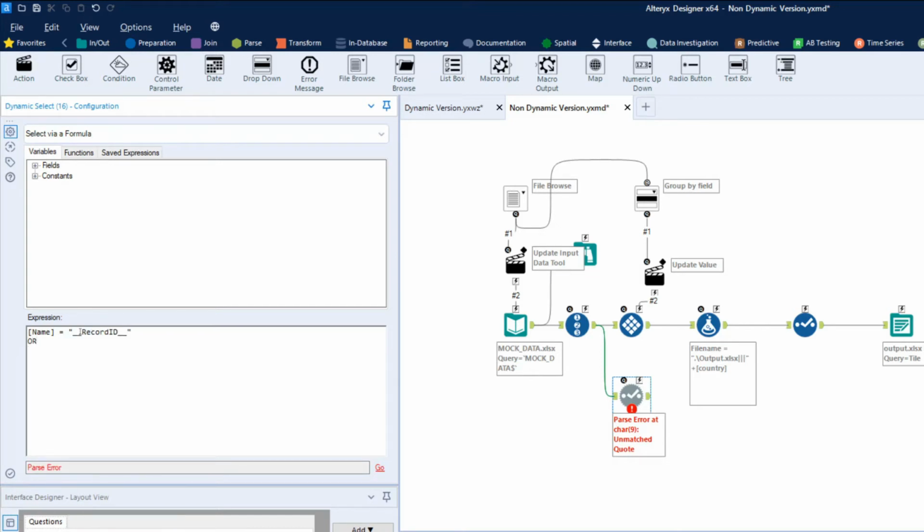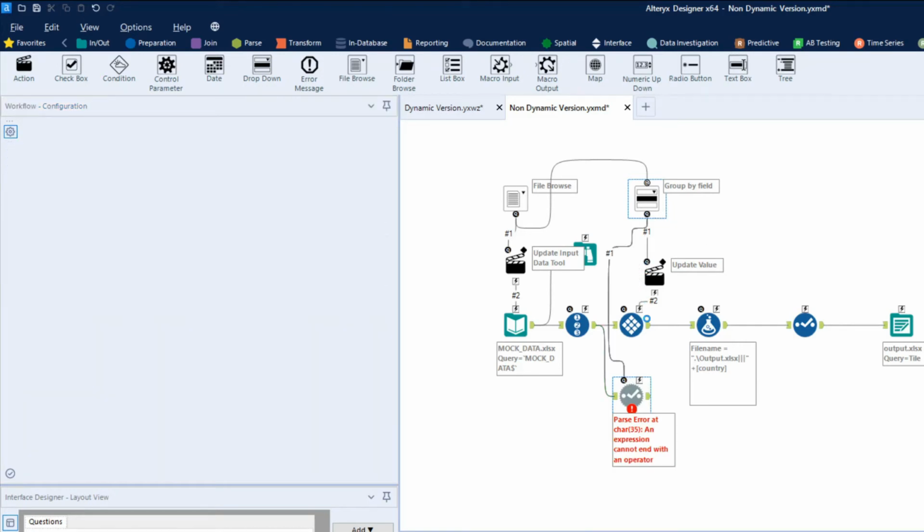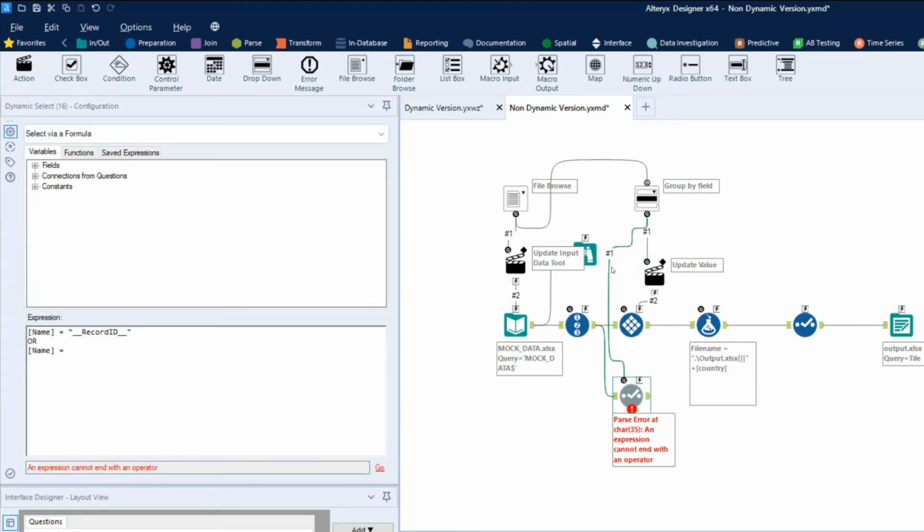Or we want the name to be equal to what is coming in from this tool here. So we'll just bring this tool in and connect that up. And you can see that it's now got this connection number one. And we can select that in here. So we can say connect to some questions and bring this in.